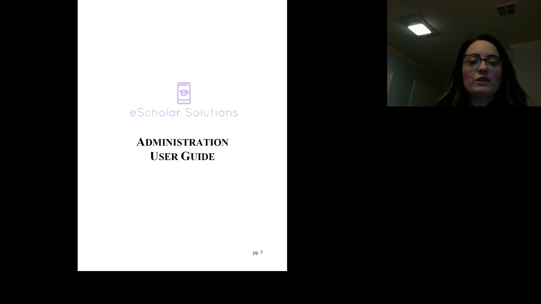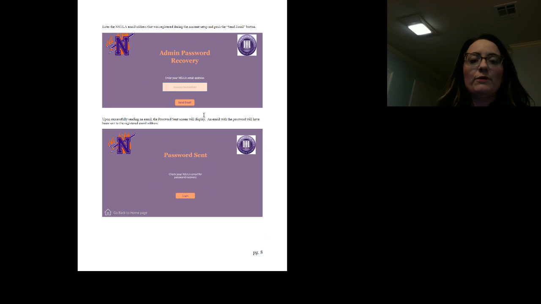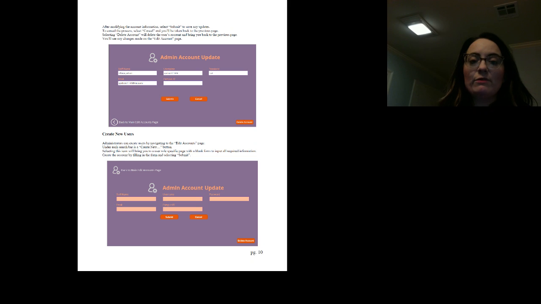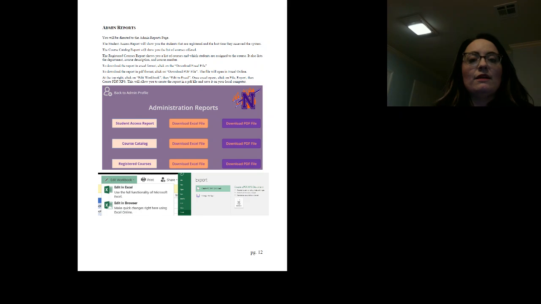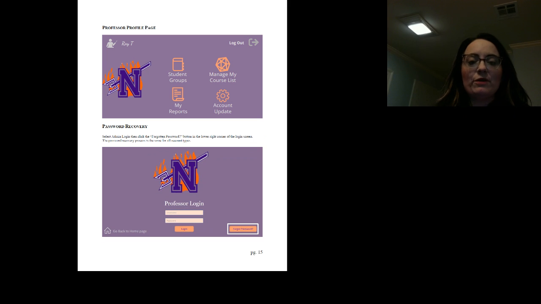It starts with administration, and it shows how they log in, their profile, how to reset their password, how to modify a user account versus their own account or create new users, how to modify and access the course list, and how to create reports. And this again goes for most of our users. The professor and the student guide is a little bit different, but overall they access the system very similarly.